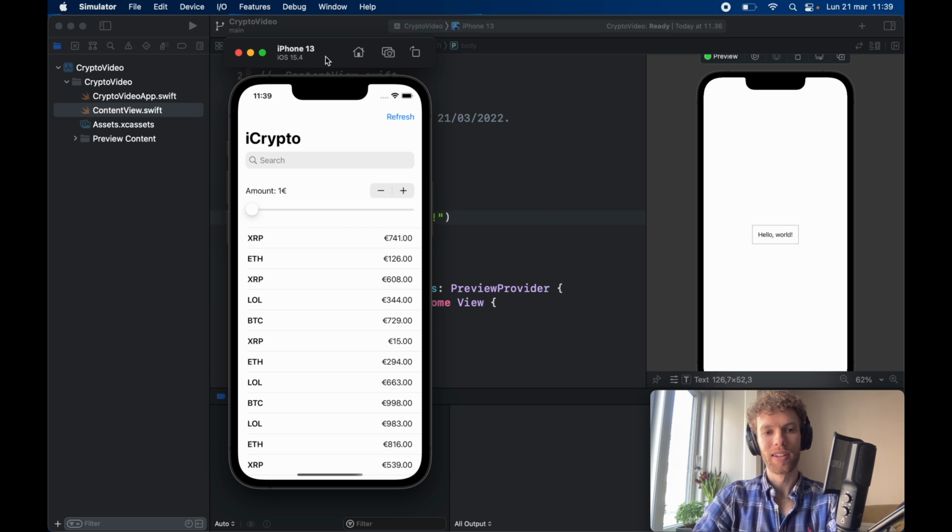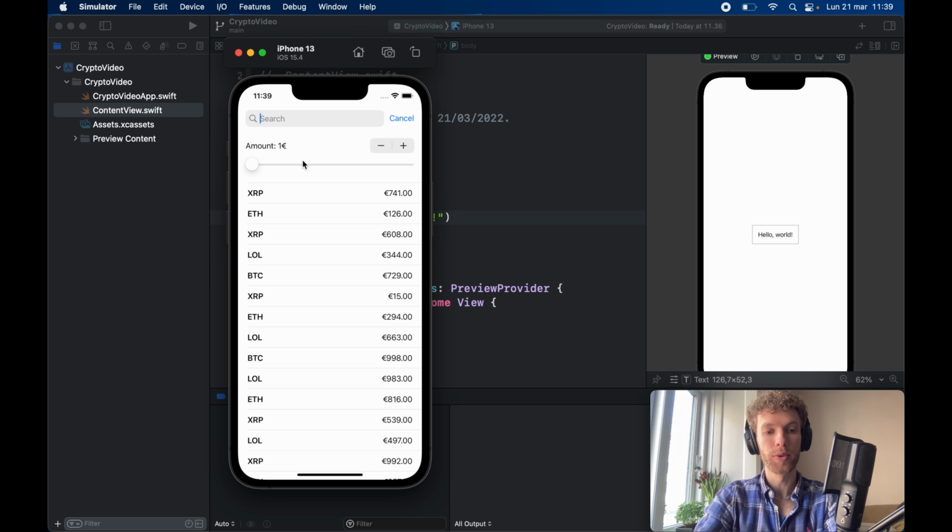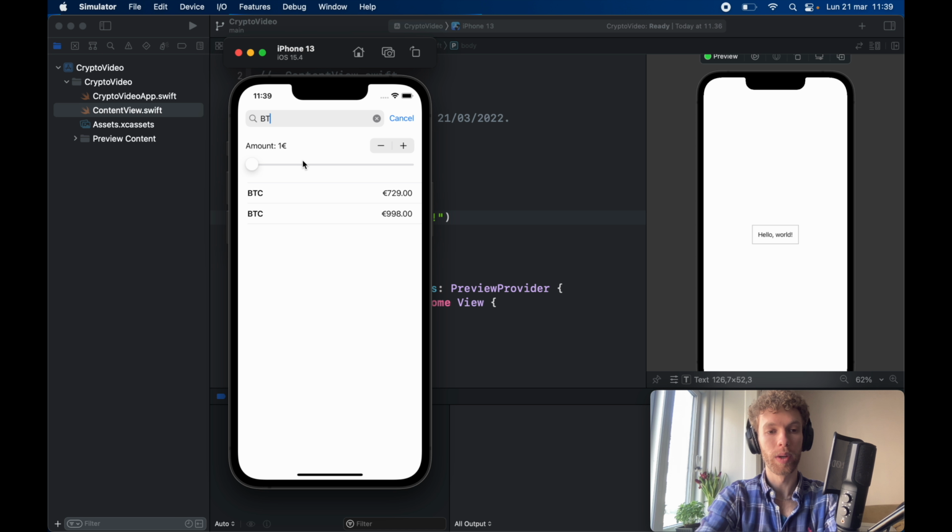How's it going, guys? In today's video, we're going to be looking at how we can create this cryptocurrency app in SwiftUI. At the moment, we have some dummy data and we can adjust the amount of money we want to convert from euros to cryptocurrency. We also have a search function, so in case we want to look for a cryptocurrency, we can type in Bitcoin and we can find it.